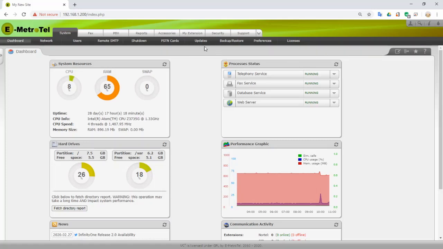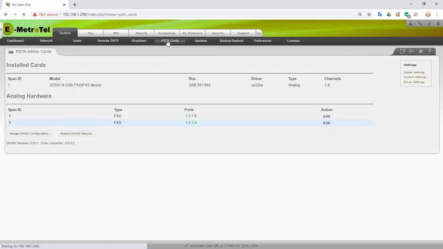So the first thing we're going to look at is the PSTN cards. They are at a system level basis because they're communicating to the software via the DoDi software interface, which has already been able to determine that the system has an FXO module and an FXS module.